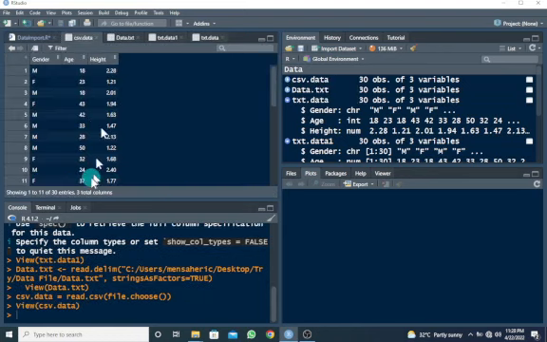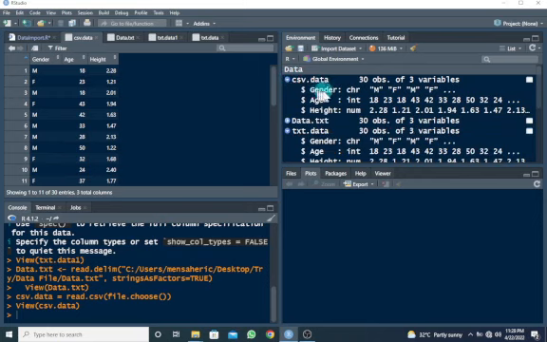So I have it in a spreadsheet form, right? And I also want to see the structure, so I can just click on this button. So gender is character, age, integer, height, numeric. That is basically one way to do this.